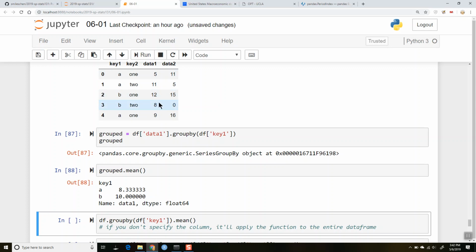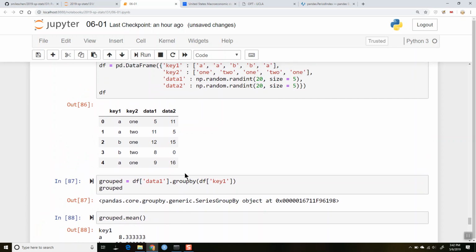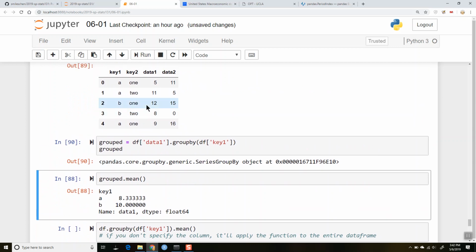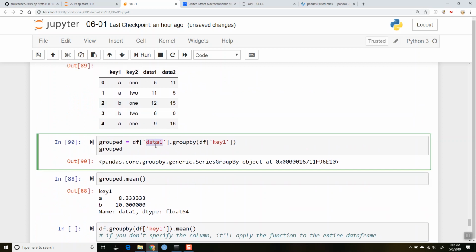Am I going crazy? How did I get 15 for B? 20, 25, 30, 20, 35, and 0. I think it just takes the data 1 column and groups by A and then groups by B. Oh, yes, because I specified data 1. All right, sorry. I was going crazy because I specified data 1 and I missed that when I was reading. Yes, so we're only looking at data 1's column and grouping it by the mean.